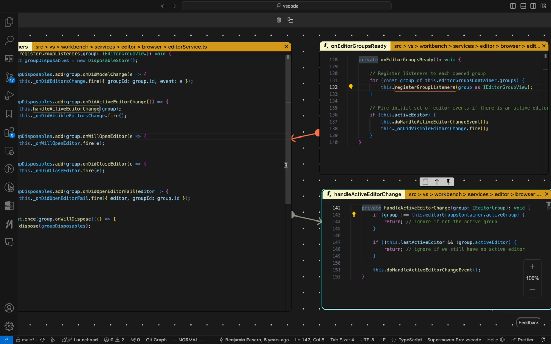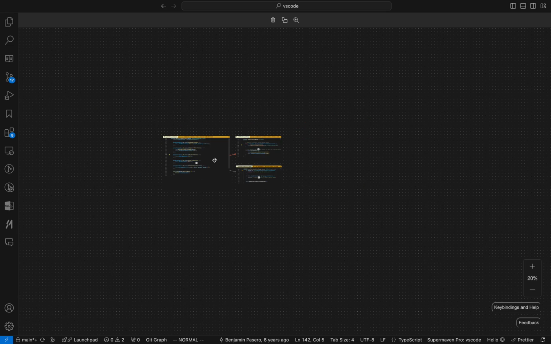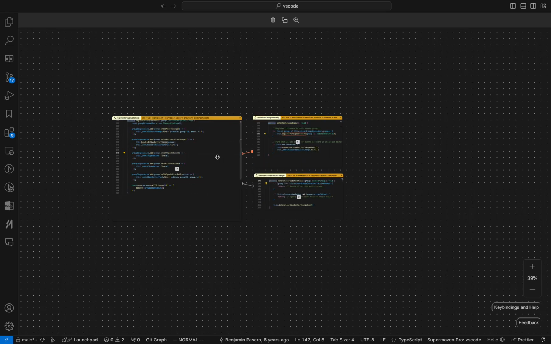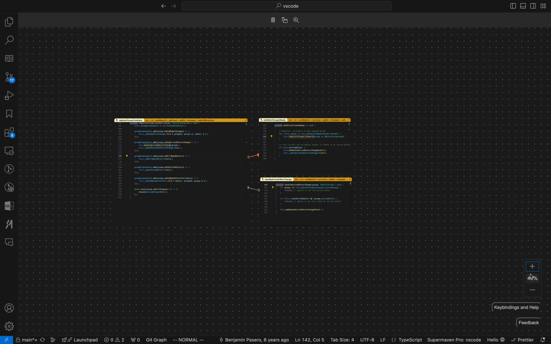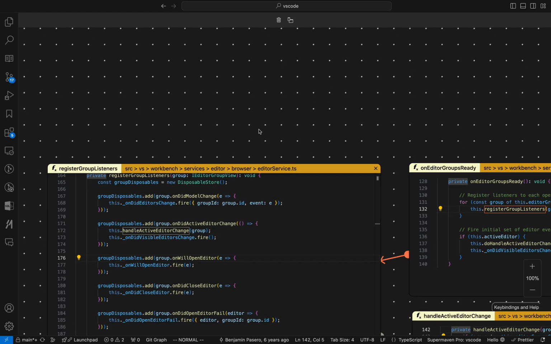And similarly, if we were to look at an outgoing dependency, like handle editor change, we can see that we're creating a highlight here. Because Haystack is on a canvas, we allow you to scale to view fewer or more editors by holding the command or control button, as well as the mouse wheel. Alternatively, you can use these zoom controls on the bottom right. And if you want to reset your scale back to normal, you can click on this button.